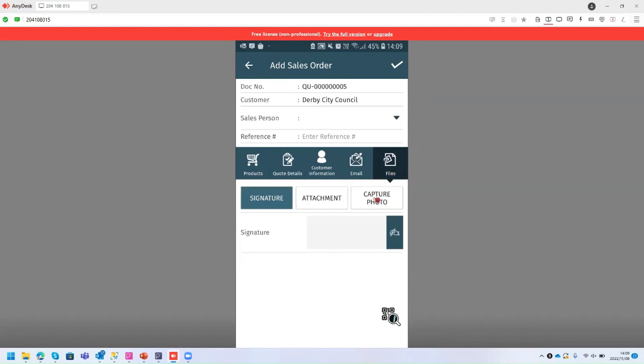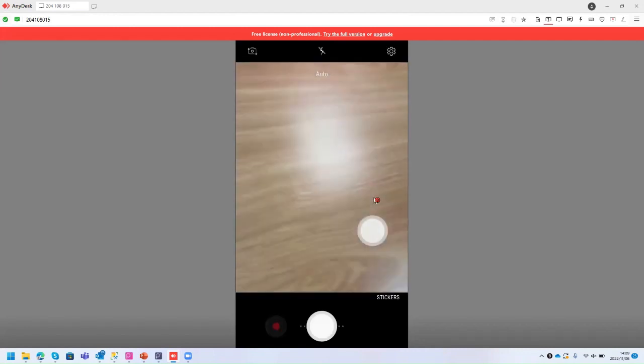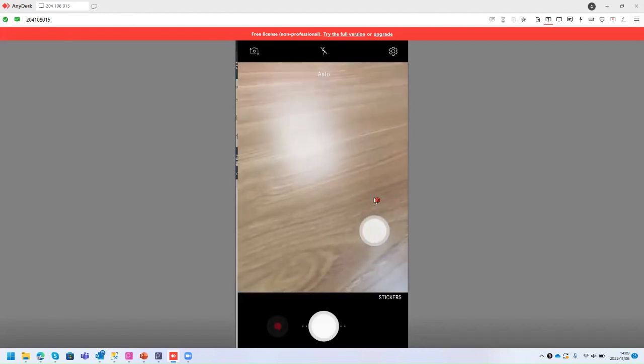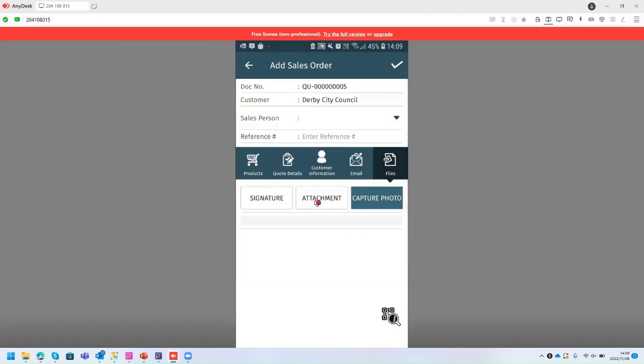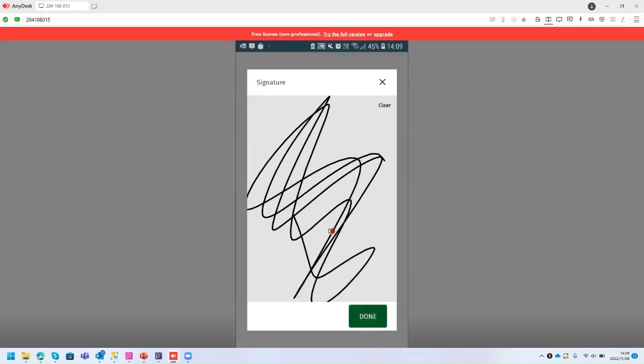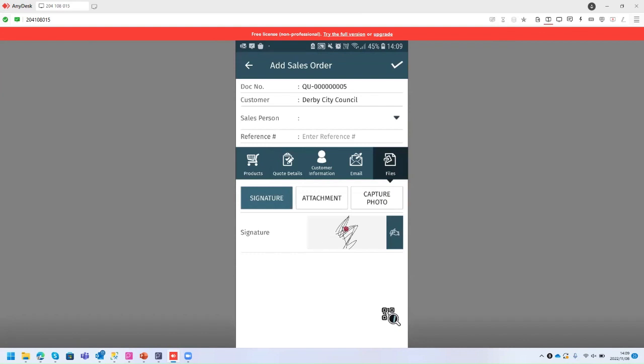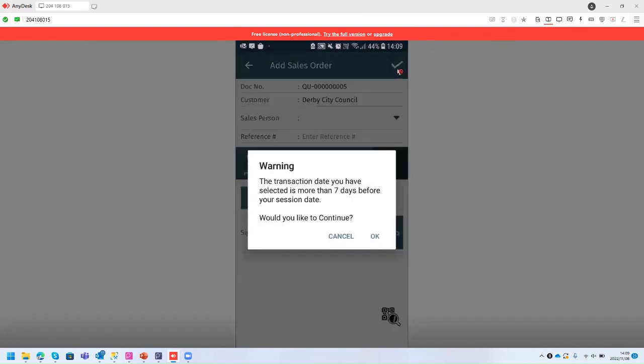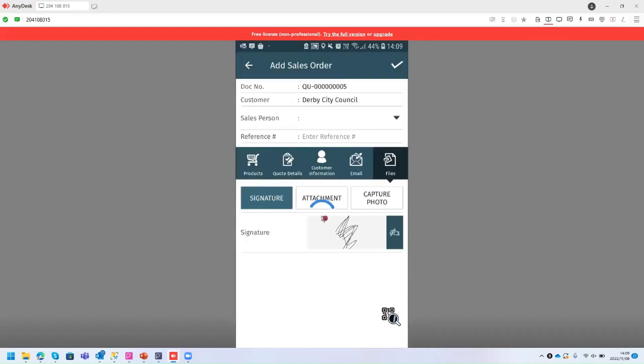Lastly, on our files, we have the ability to either capture a photograph. So if I select capture photograph, it'll pop up and I can take the relevant picture, which will attach to that quote. We can add an attachment directly from our mobile device, or select signature and get the customer to sign to glass on the mobile device. So they would sign the quotation like that, and we would just then confirm it by clicking the button in the top right. This database is a little bit outdated, you can ignore that.